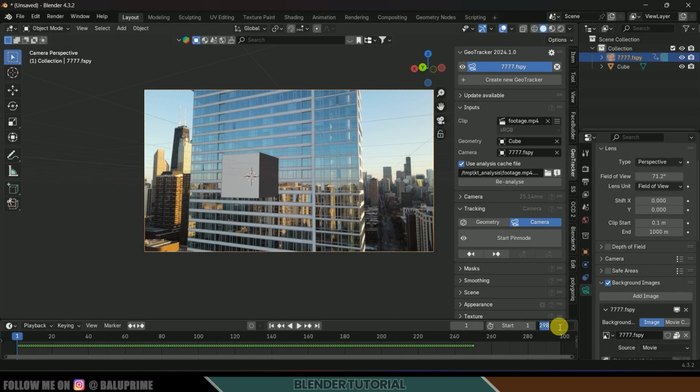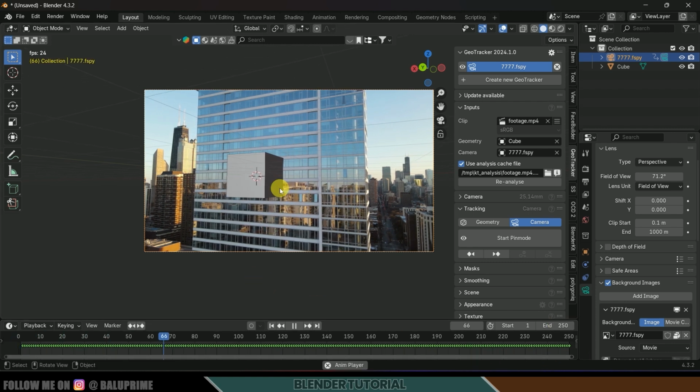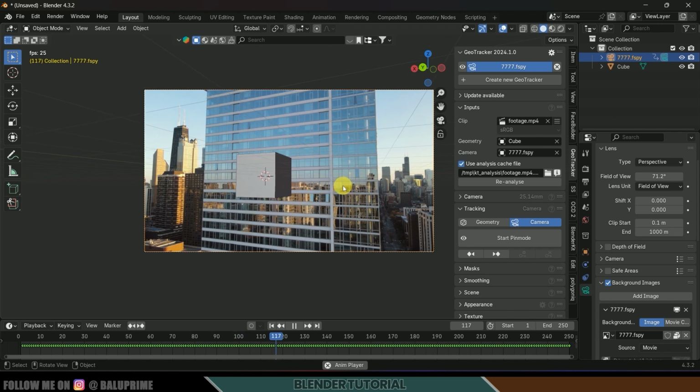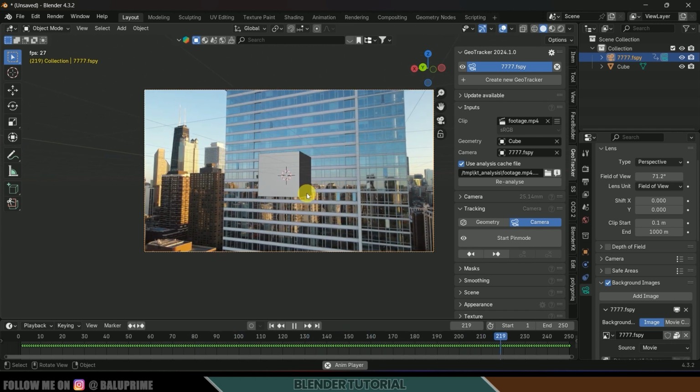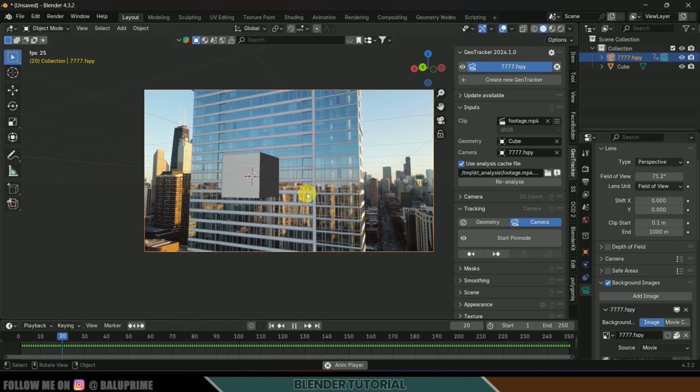So first of all, let me change this end frame to 250 since we have tracked only 250 frames. So I will make this 250, and now if I play this, you can see we got our cube following the camera perspective. Here you can observe our cube rotation is also changing. So now we need to model the elements.